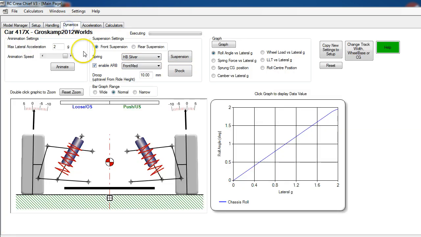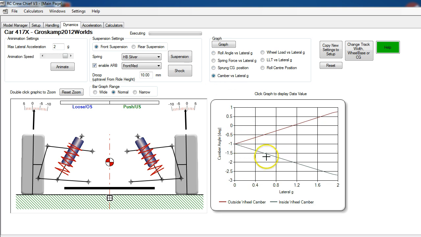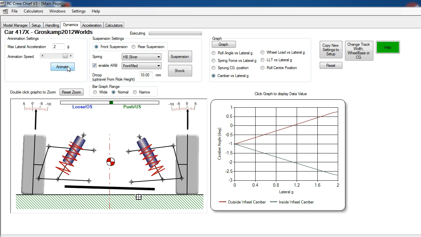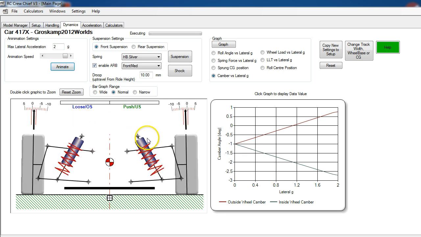We also have a dynamic page which allows you to take a more in-depth look at what's happening, particularly with your camber angles as the chassis rolls. So what we have here is, I'll just animate this quickly. So this takes the chassis, in this case the front suspension of a 417X, through a roll cycle up to a maximum of 2G lateral acceleration. You can change this to whatever level you want.